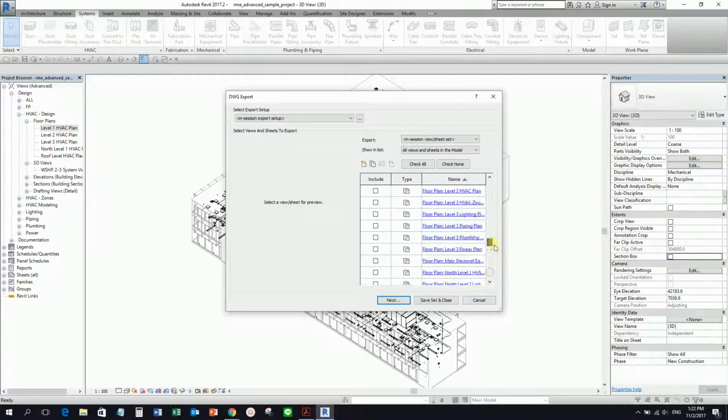My 3D view here is already checked. This is my 3D view. Let's say I also want to export my sheet number 1 for electrical, this sheet E101, and 1 floor plan. Let's say I want to export the level 2 HVAC piping. So I just select that. Then after that, I select next here.